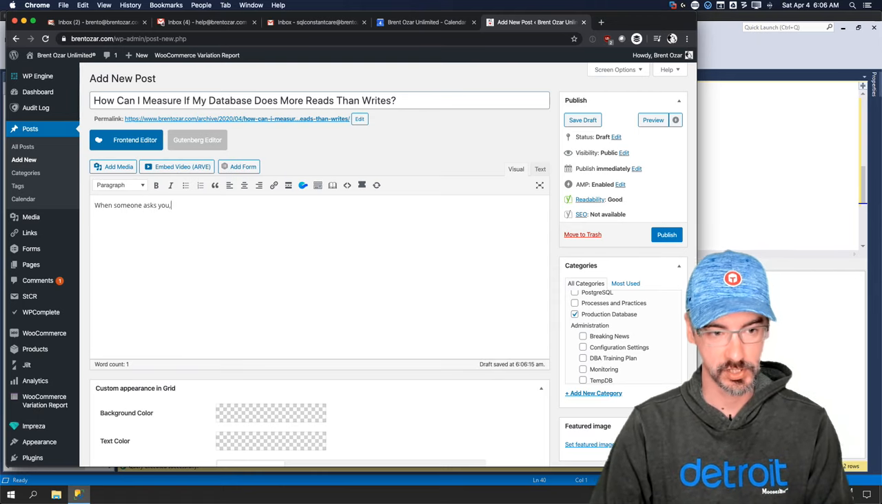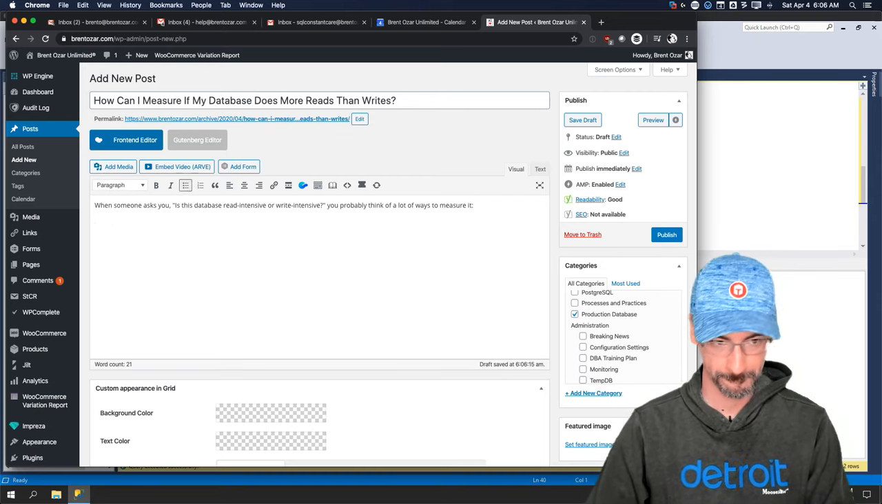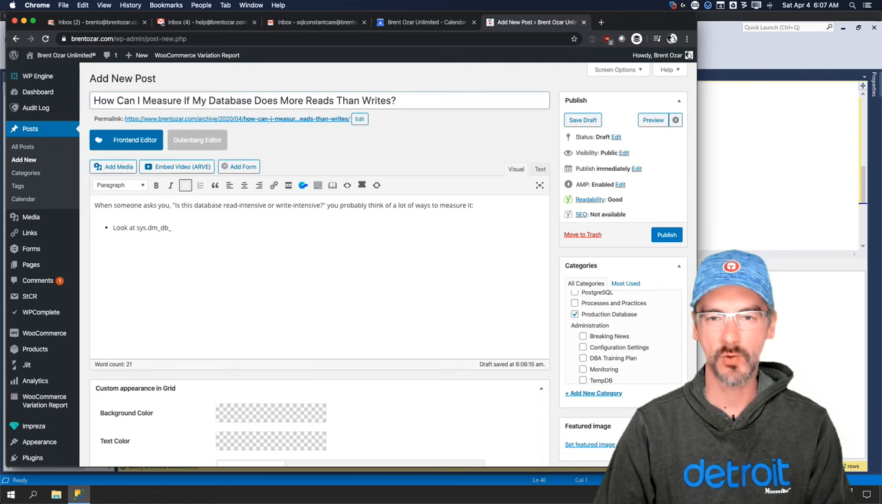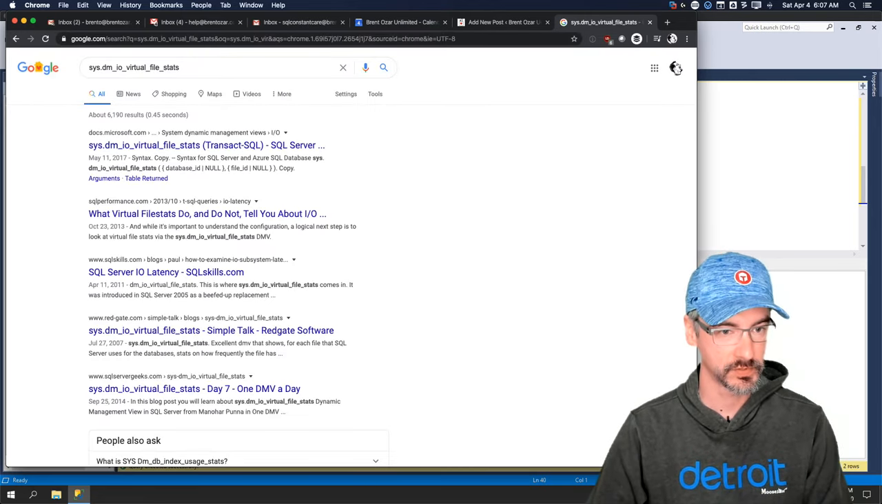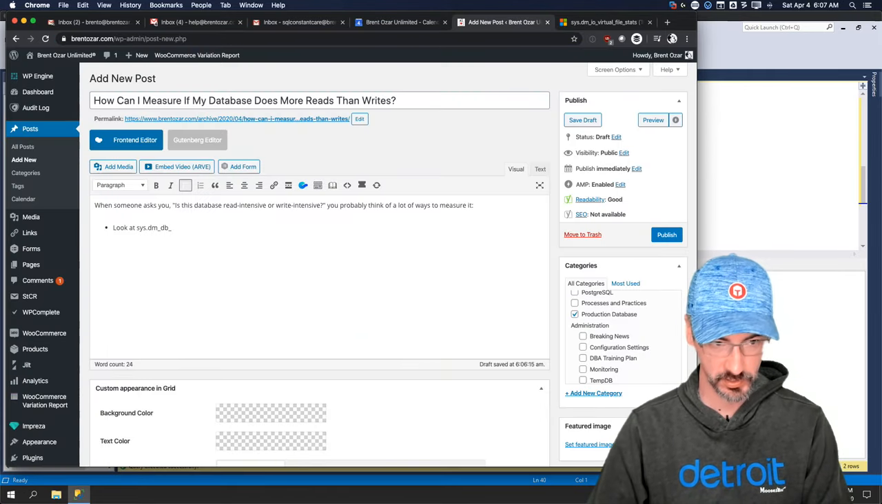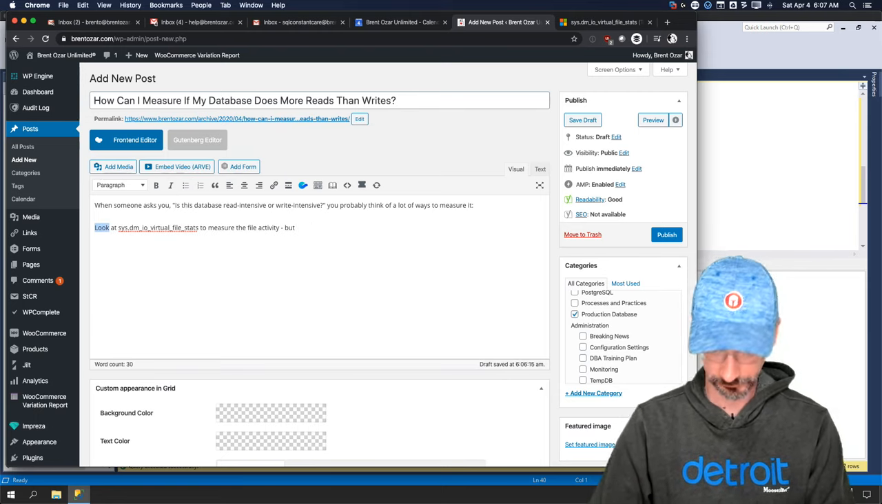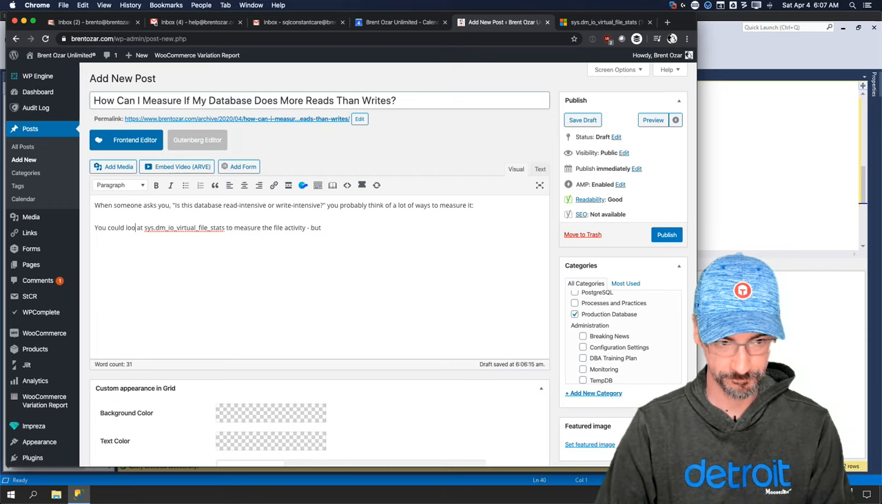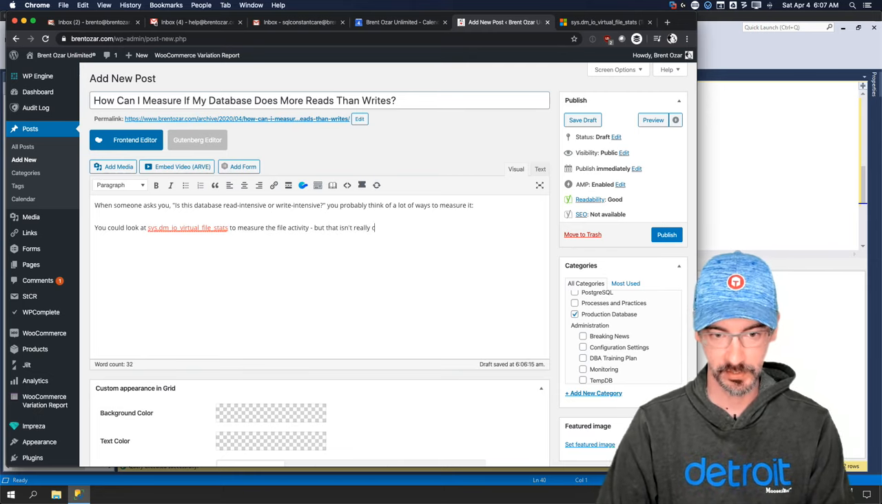When someone asks you, is this database read intensive or write intensive, you probably think of a lot of ways to measure it. Look at sys.dm_io_virtual_file_stats to measure the file activity. So I'll copy paste that URL. I'm not going to do that as a bullet point. I'm going to say you could look at sys.dm_io_virtual_file_stats, put the link inside there, but that isn't really correct.